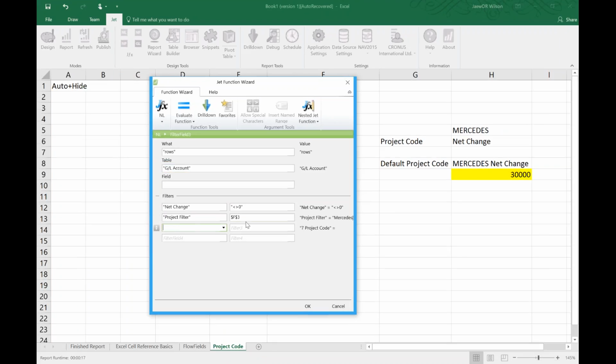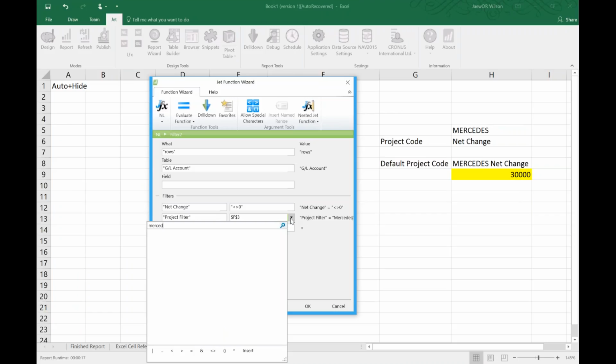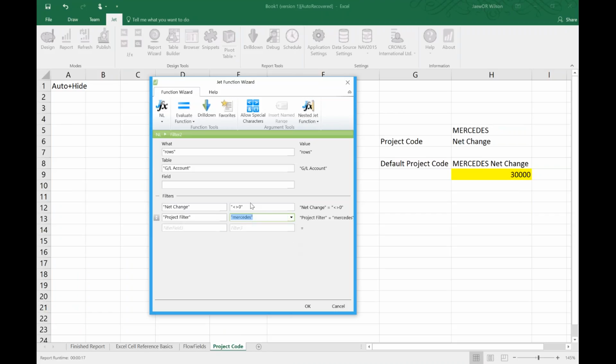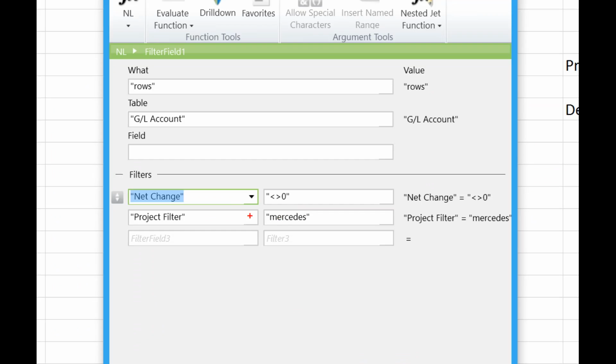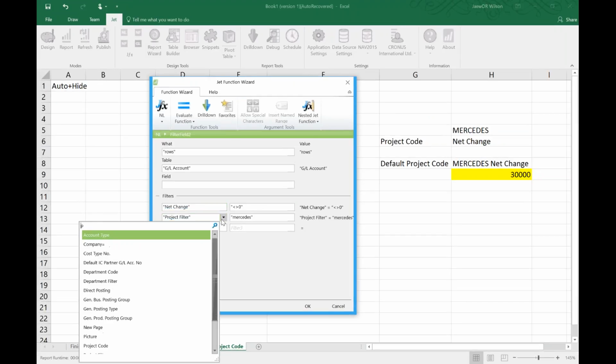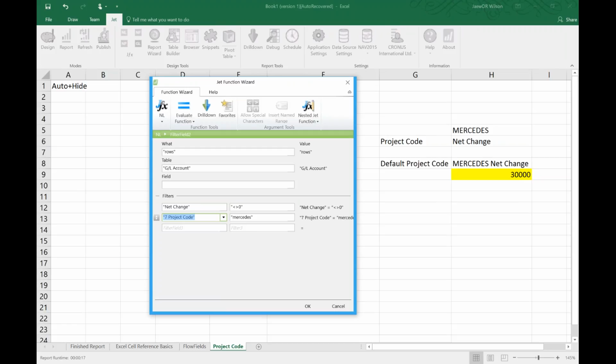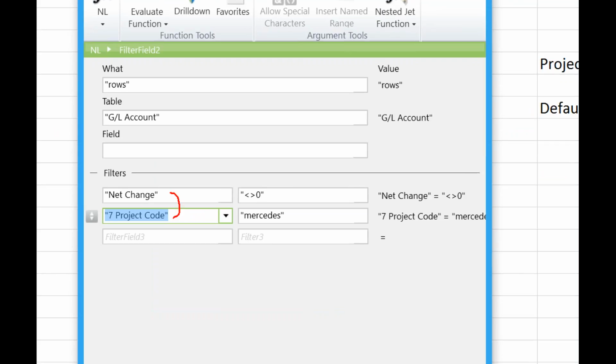If I say project filter is Mercedes, what I'm really asking is I want to list out all GL accounts that had activity in the GL entry table, and I want to use a project filter to modify how net change is calculated. If I put in project code, I'm no longer modifying net change. I'm actually modifying the list of all GL accounts that get returned.